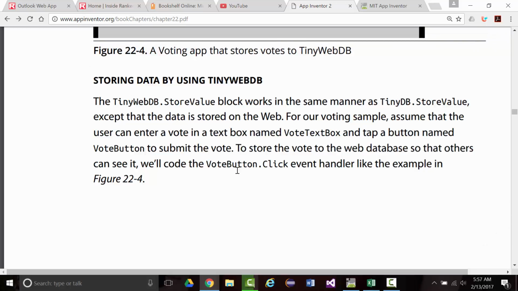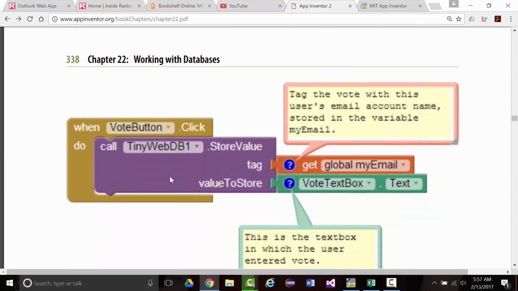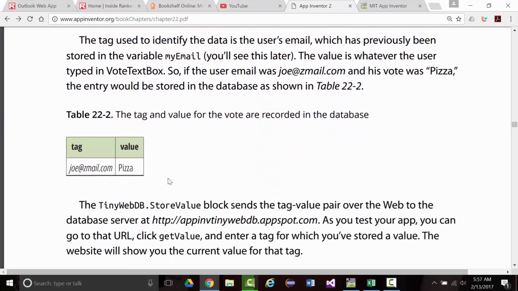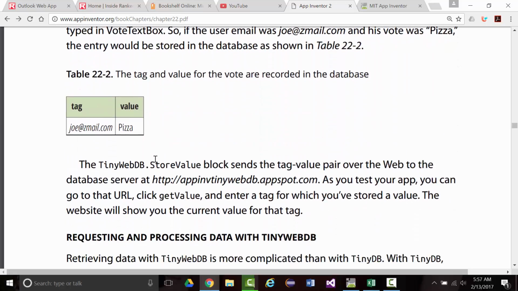The TinyWebDB.store value block, as it says, works very similarly to the TinyDB.store value, except again, the data is stored on the web rather than on the individual machine. But you see it looks very similar as far as how it works. In other words, it's got the tag value type of property.